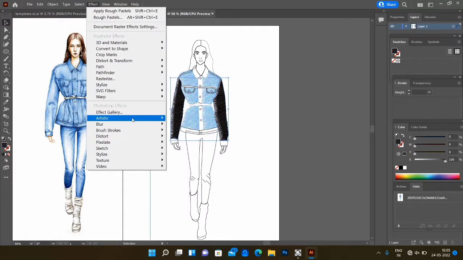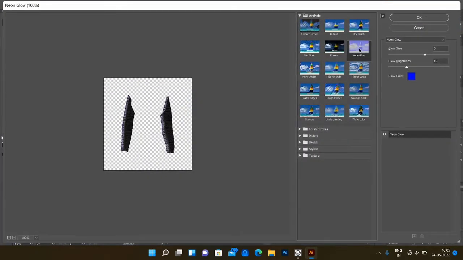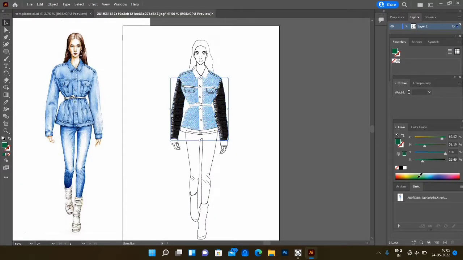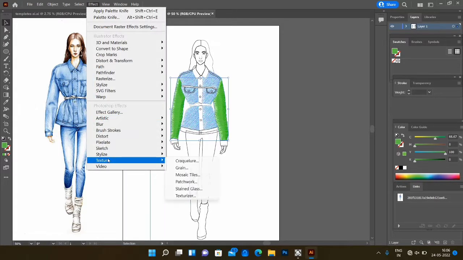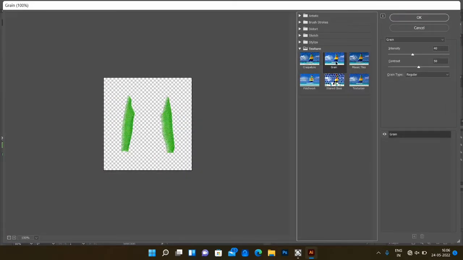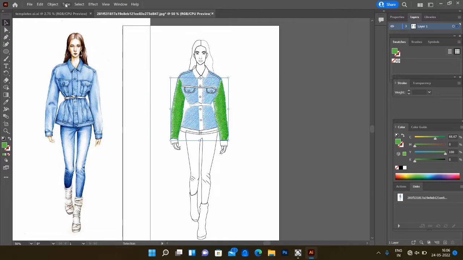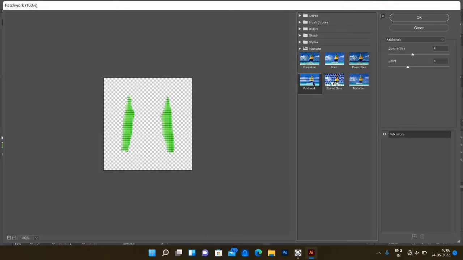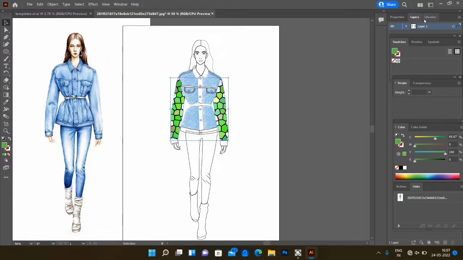There are several filters: blur, grain. You can play with all of these filters to give the effect or the rendering you like or that will be suitable for your fabric. Let me go with neon, I guess. No, not looking great. Let me go with this one. This is looking cool.